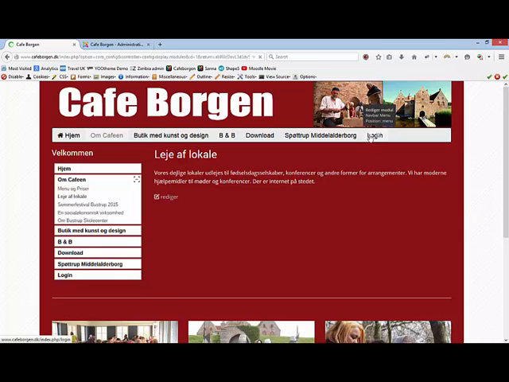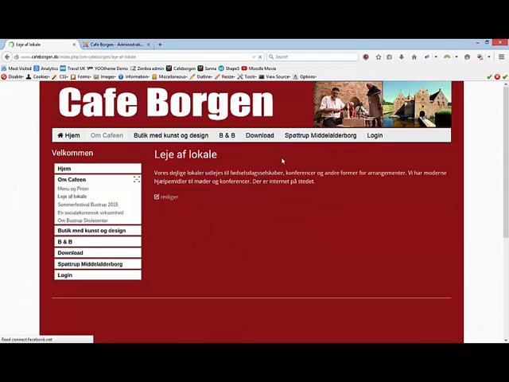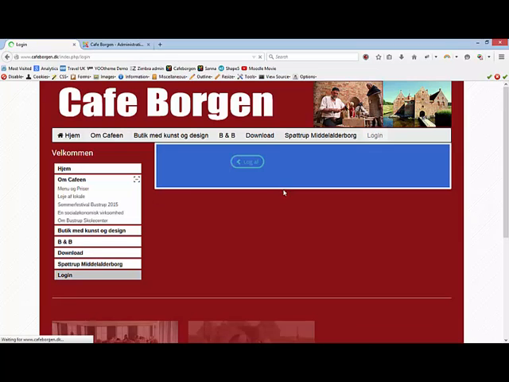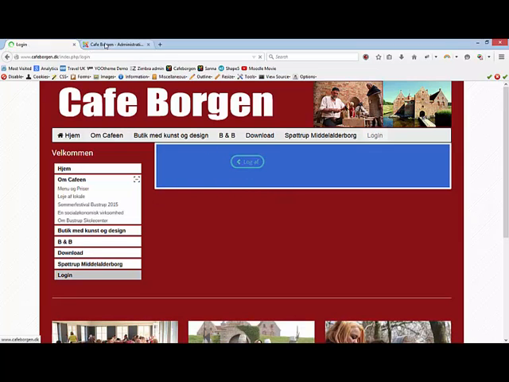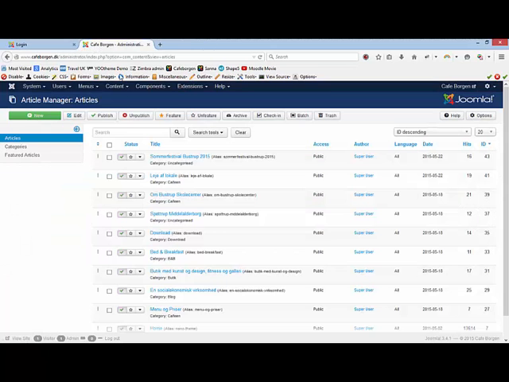For now I will just log out again at the front. Okay. But the more you get comfortable with Joomla, you can as well use the back end editing article manager and do it from there. So this is where you edit all the articles.